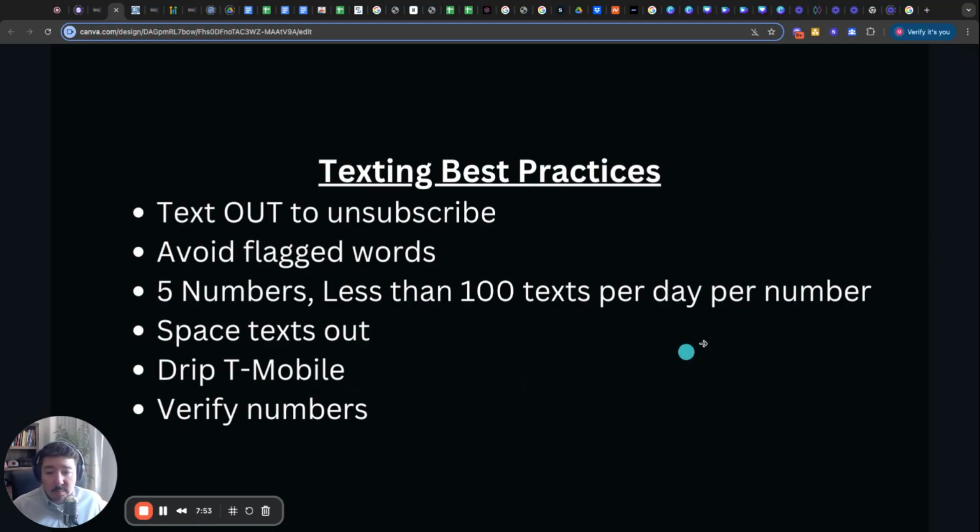And verify the numbers you're texting. We don't want to be texting potential landlines. We don't want to be texting numbers that aren't active anymore, because again, that hurts our reputation and the carriers will start flagging you.